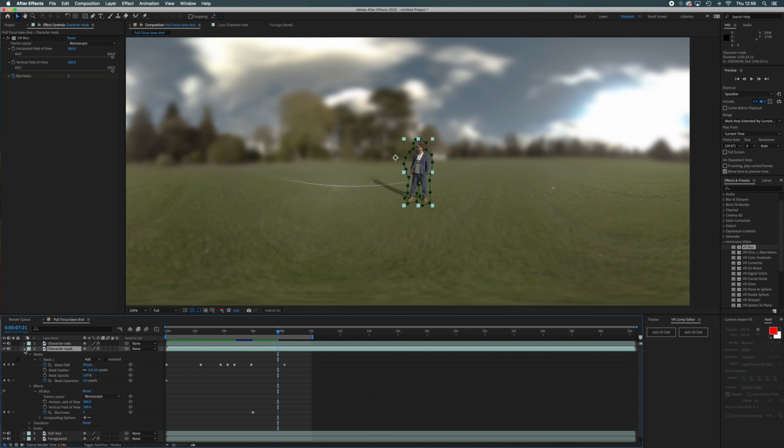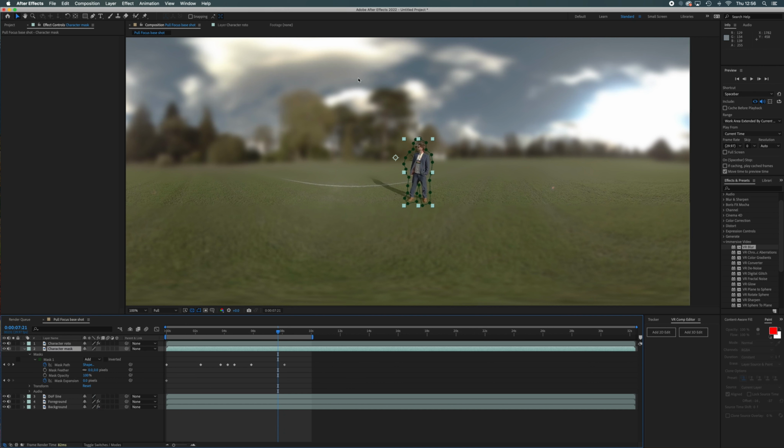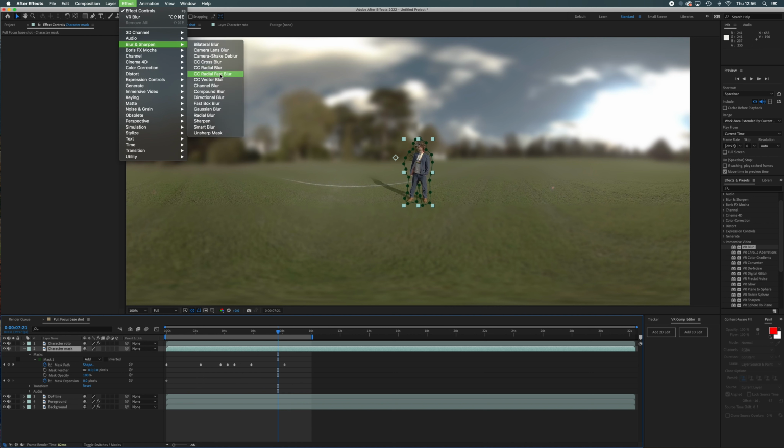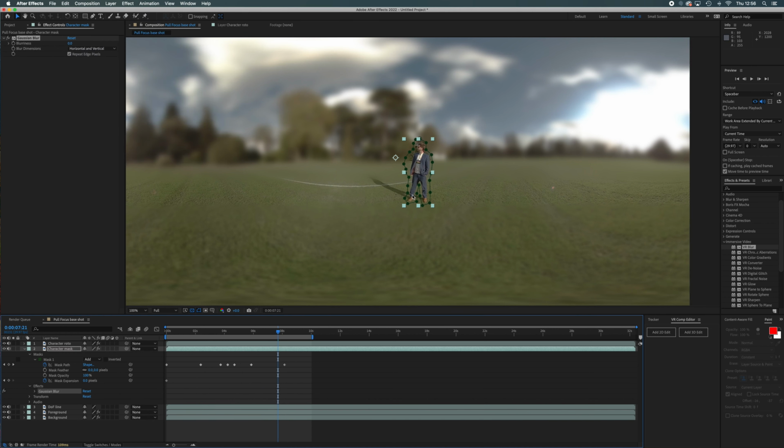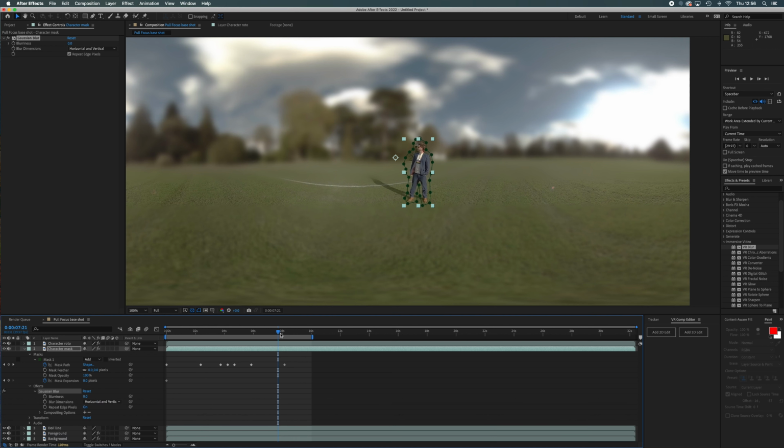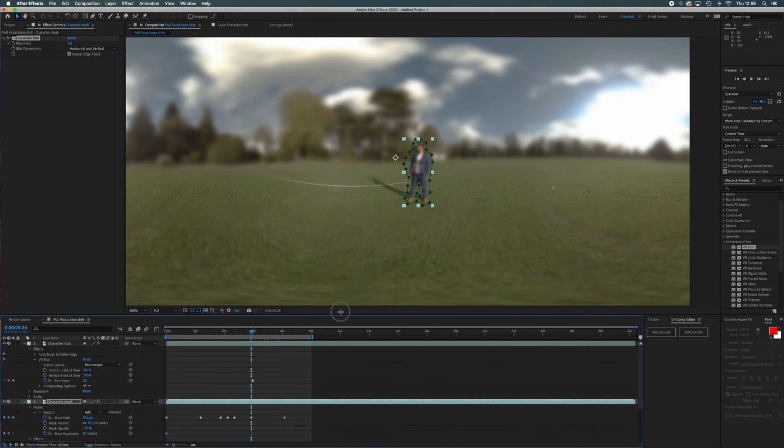So I'm going to go into character mask, and I'm going to take that VR blur off. Okay, and I'm going to go into my effects and blur and sharpen, and I can add just a normal Gaussian blur to this one, because it's not going to overlap the edge of the frame. So that's the point at which he goes softer. If I open up the character roto as well, I can kind of see where those keyframes are.